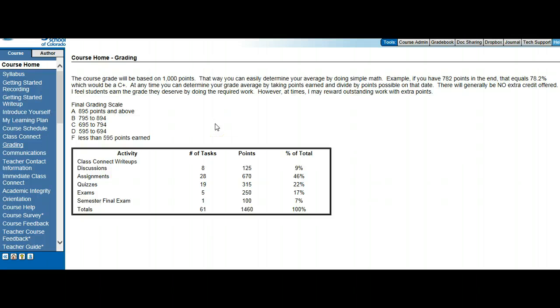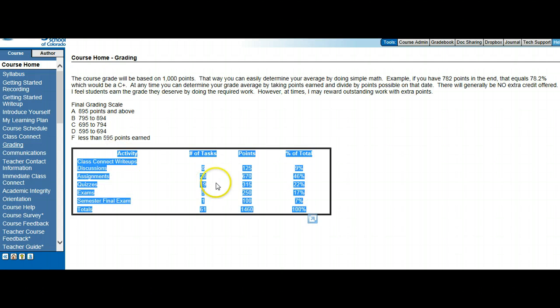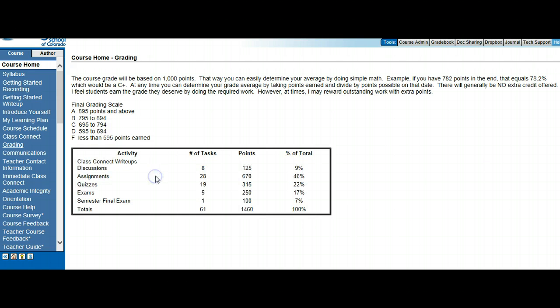Grading for the class, I talked about that in the syllabus. All the points available. And this box down here with numbers of tasks and points, I haven't fixed that yet. I need to adjust that, so don't pay attention to this yet. But essentially just do your work and you'll do fine.